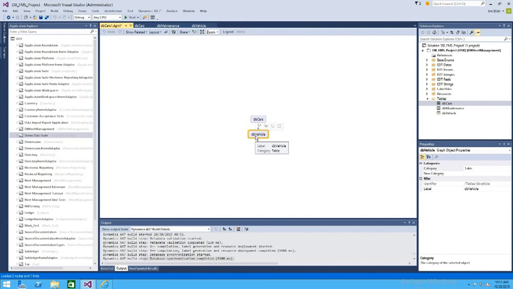And if we were to set up additional tables that inherit from this DB vehicle table, for example, a truck table or a van table, we would see those appear here in this diagram as you continue to build out those relationships.